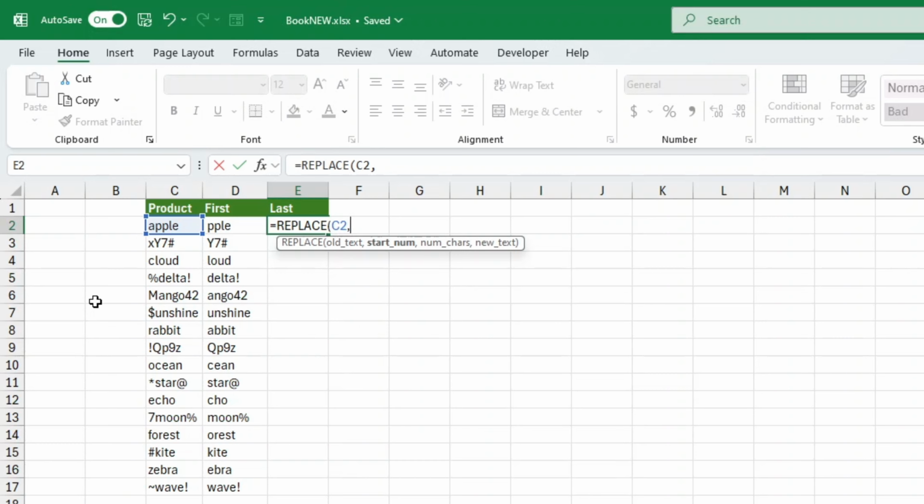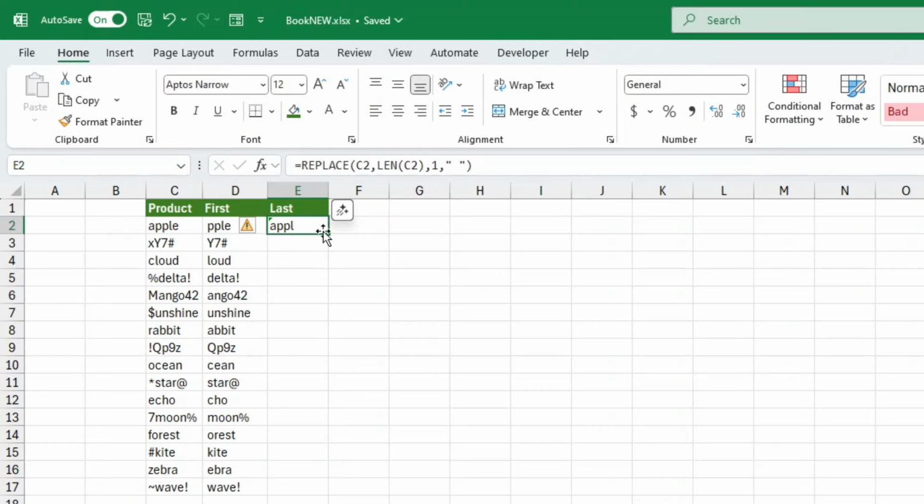Then, our REPLACE formula becomes equals REPLACE(B2,LEN(B2),1,""). Press enter and copy down. This removes the last character from each text string.